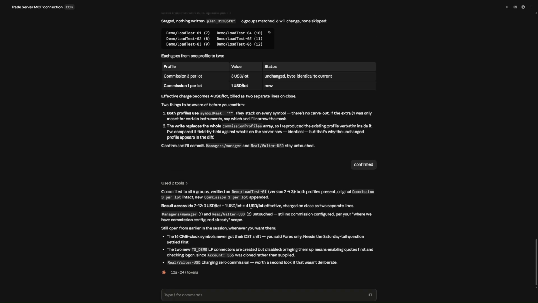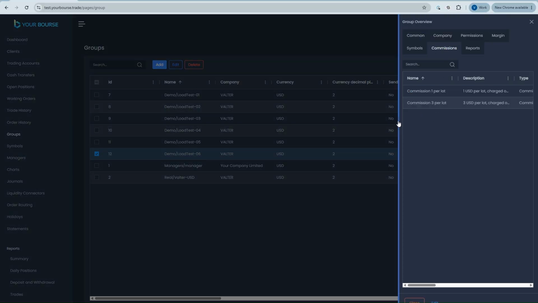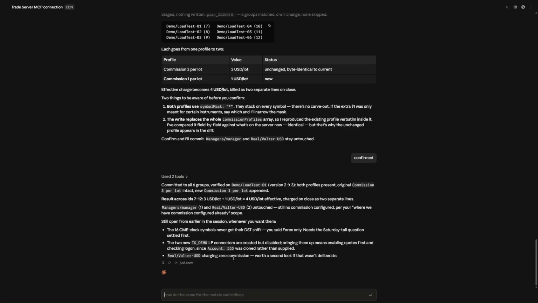Now let's check one of our test groups. Under commissions, we can see the original commission of $3 per lot, and we can also see the new $1 per lot commission that Claude has created using the same configuration structure. And if you have more advanced requirements, you can simply describe those requirements to Claude in more detail. MCP can also interact with trading functionality.